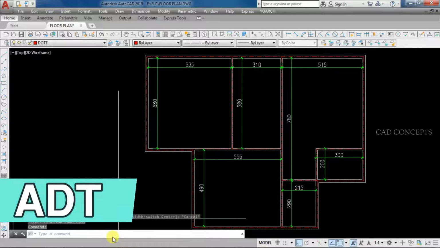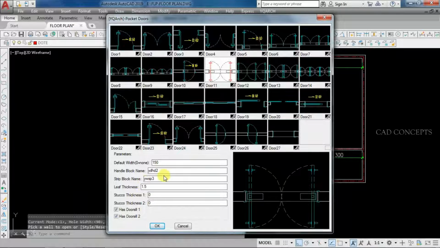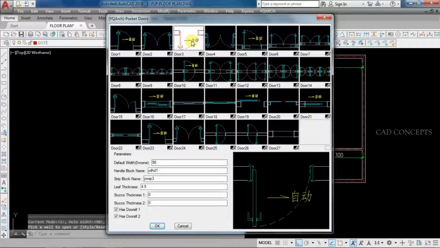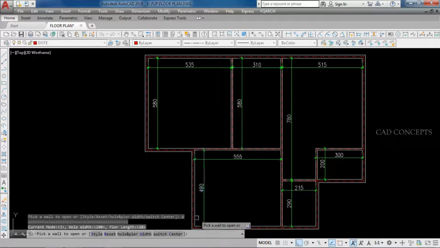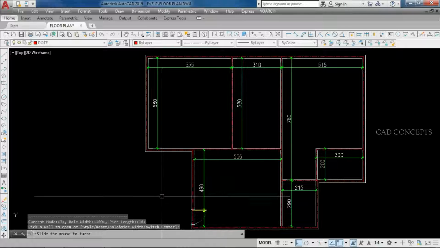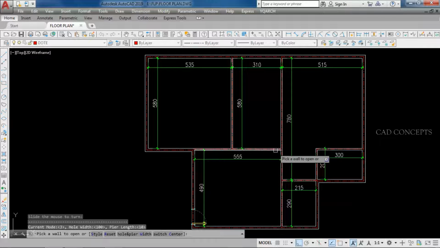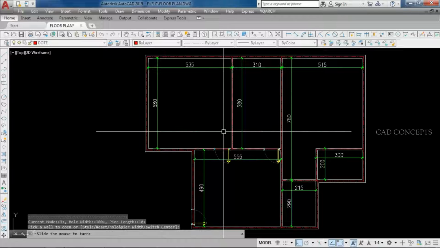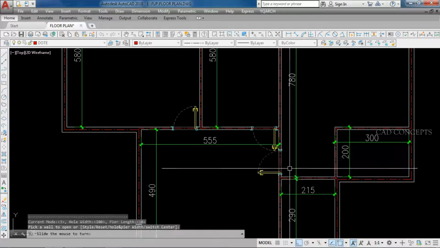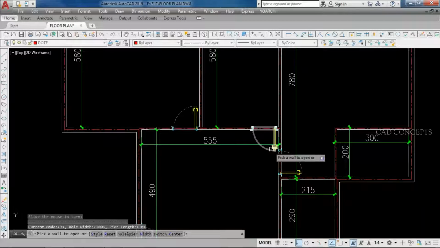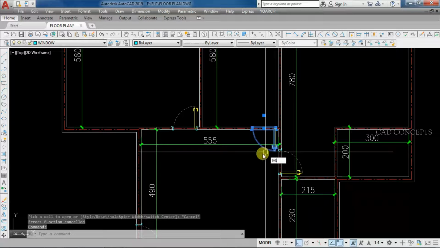Let this ADT command and come to style here. We'll select this one. Okay. And let this here, width we will provide 100 centimeter. Our entrance door 100 centimeter. And let this kitchen also 100 centimeter. Hall. And this is our bedroom, 100 centimeter. For the bathroom we will provide 90 centimeter.